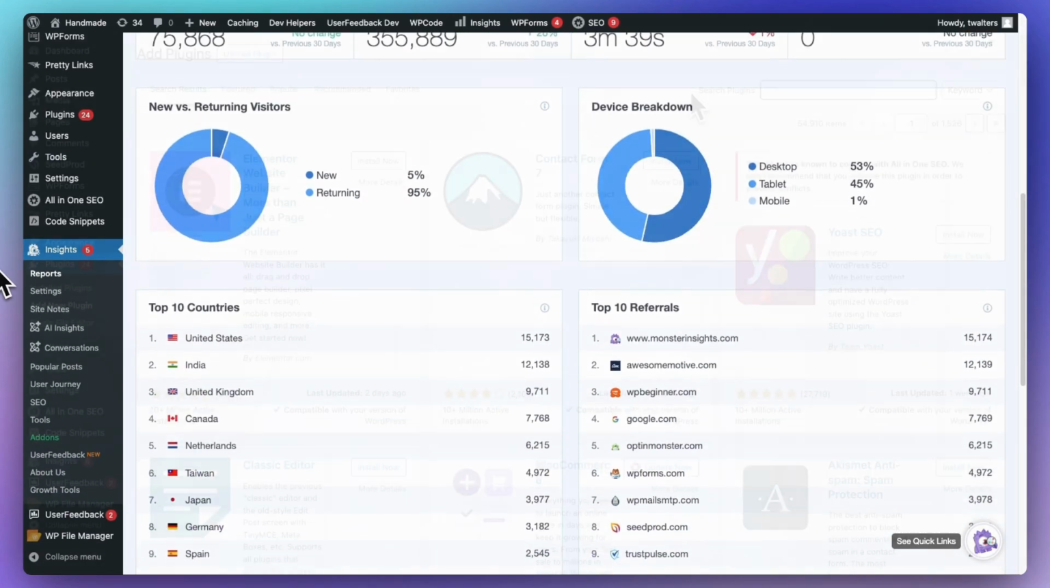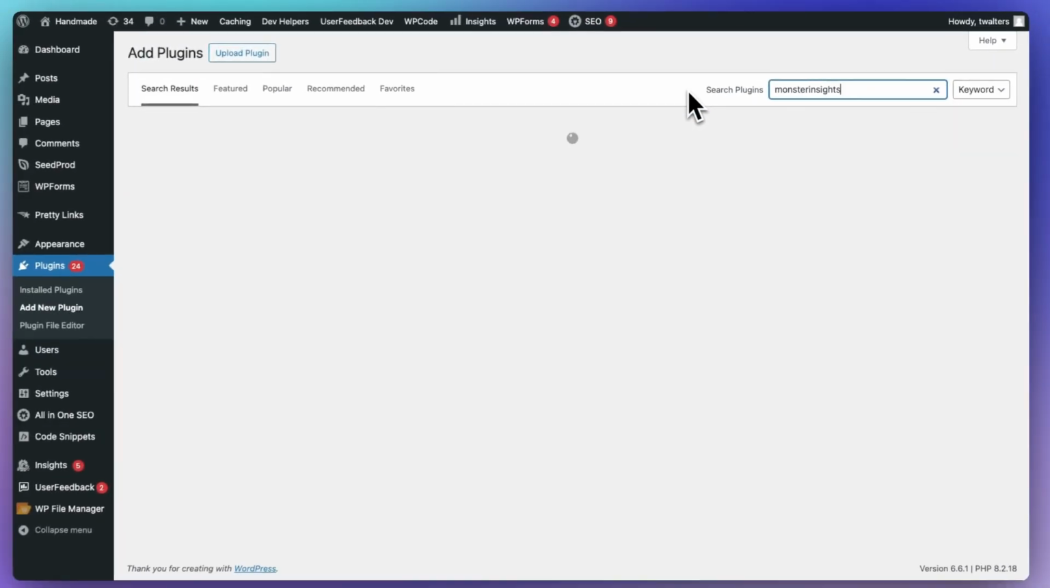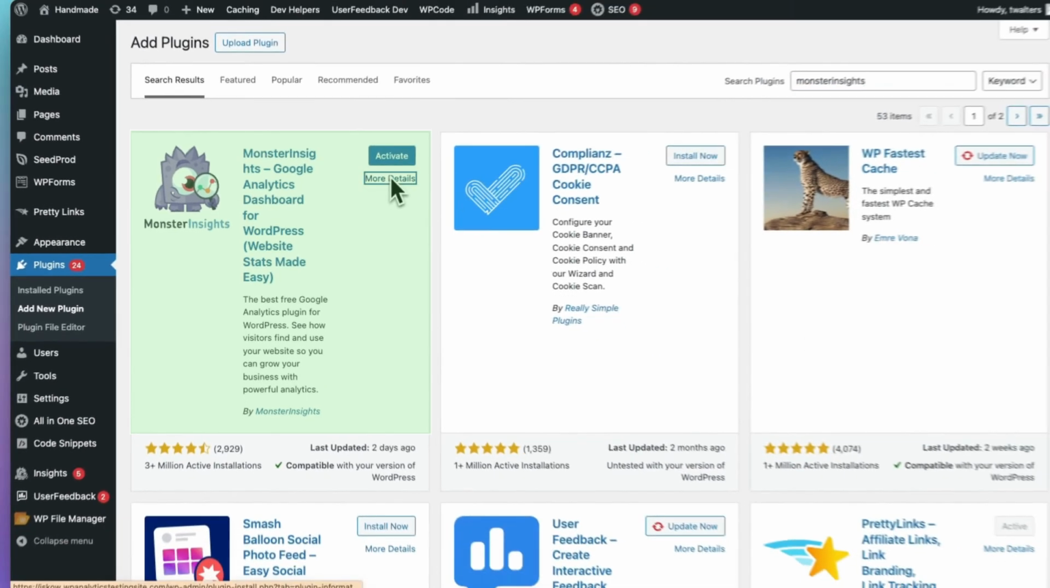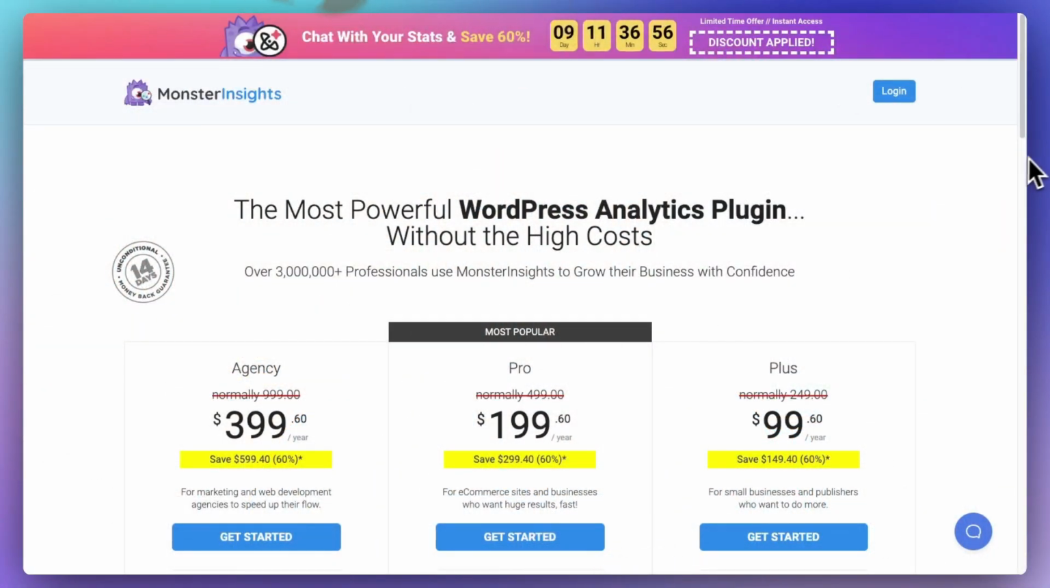Now, the first step is to just install and activate MonsterInsights on your WordPress site. MonsterInsights has both a free and a variety of premium versions as well. With MonsterInsights Lite, you can get basic pretty links tracking, but if you want to see that report right on your WordPress dashboard, then you'll need to upgrade to a Plus or higher plan.